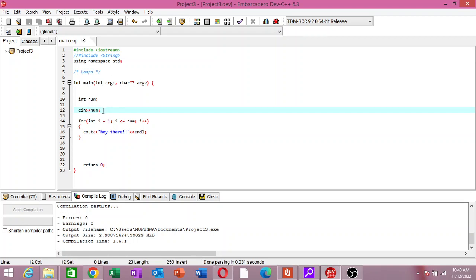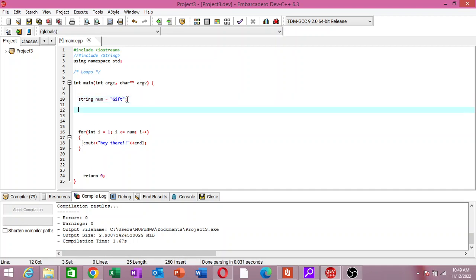We can just remove the num here, I mean the integer here, and put a string. We can just say string. Then we'll give it a name, or we'll give it letters. Let me just say gift, and then you see what's happened here. So which means our num is stored gift. All right, so now inside of our num it's gift.